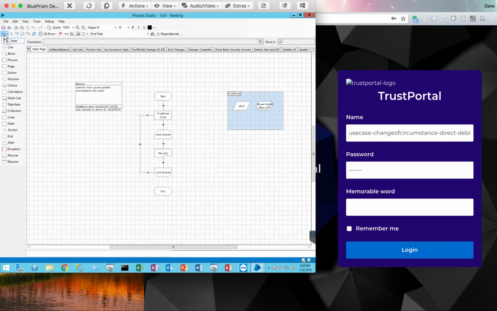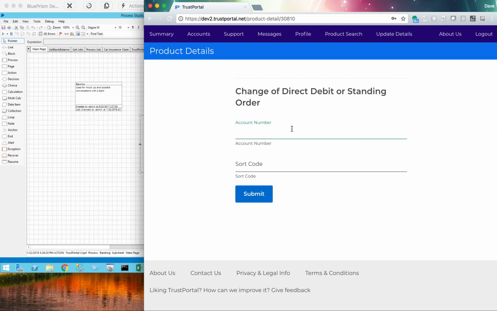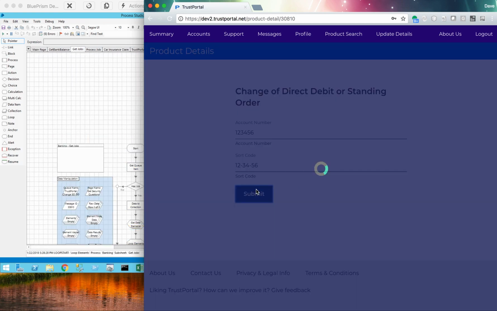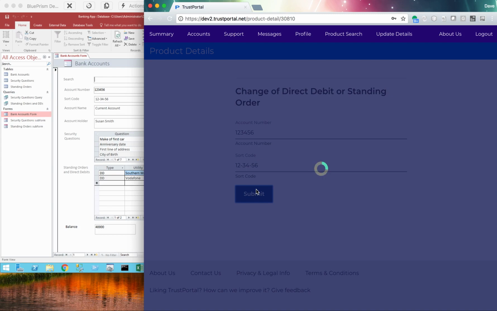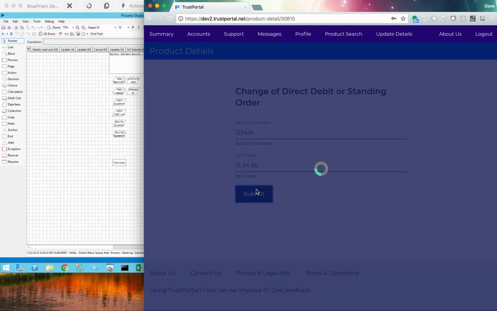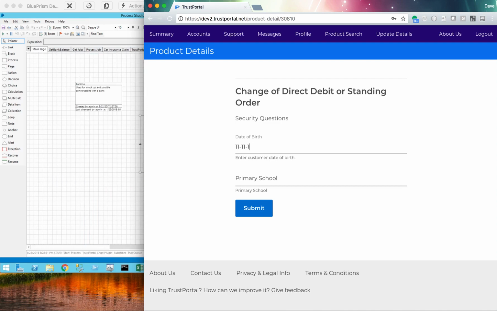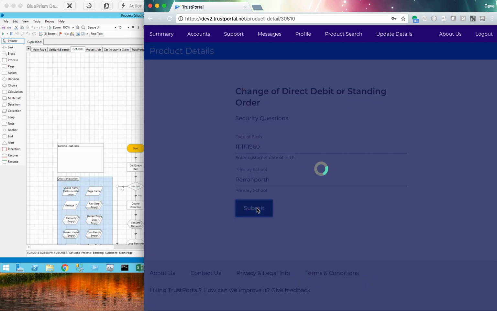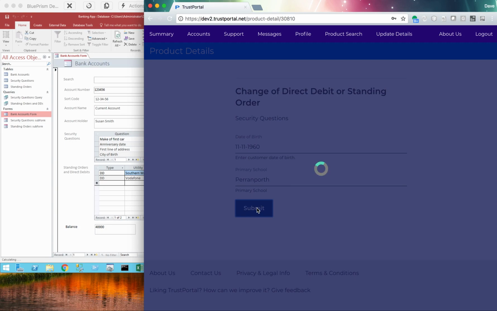Firstly, I'm going to start our robotic process. We'll log in, edit the change of circumstance form, and go through the security validation. Validating the security questions in the background.